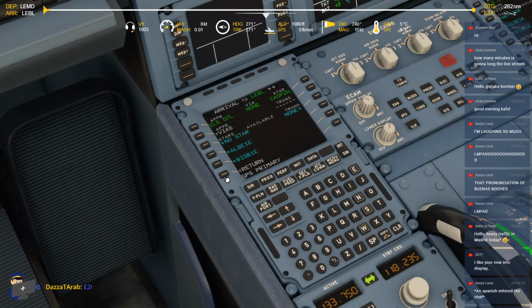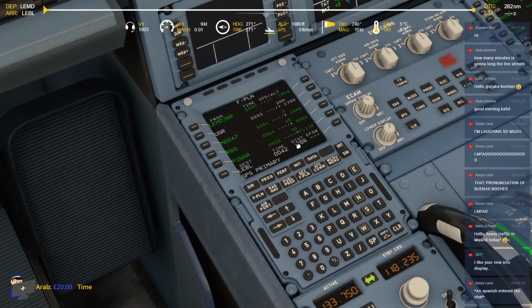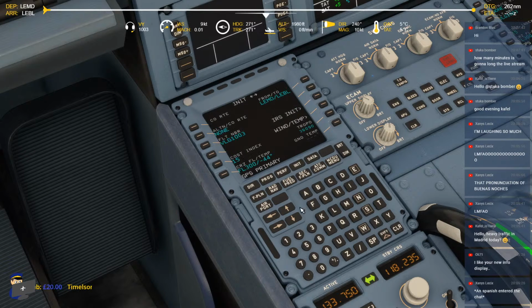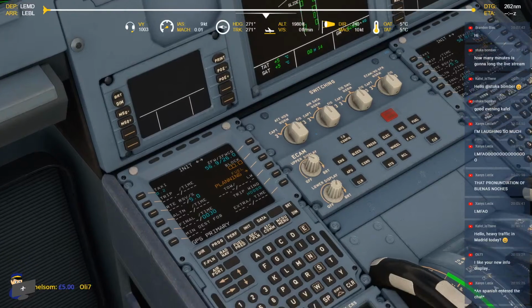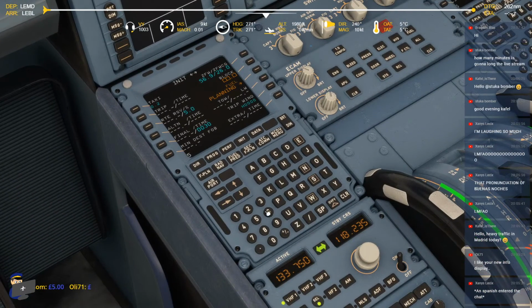In fact, you know what? Because it's a different arrival runway, we'll leave it for now, and we'll wait till we're in the air. Right, so in NIT B now. There's our zero fuel weight centre of gravity. Fuel on board is 5.6 tons.